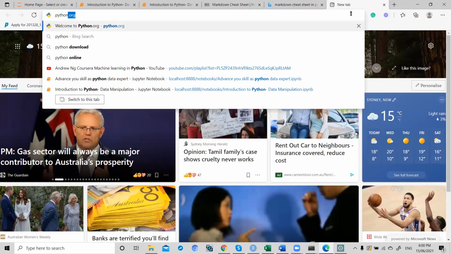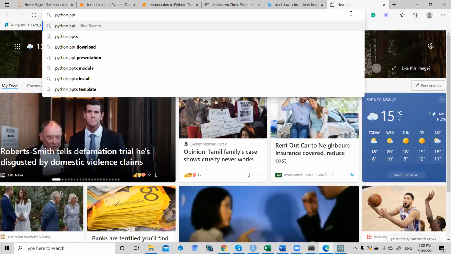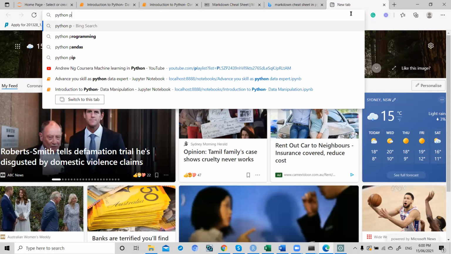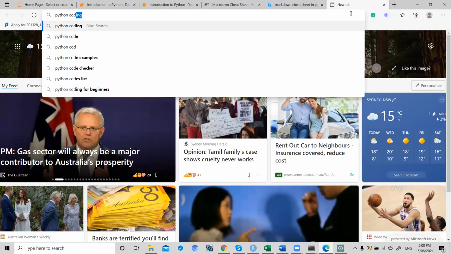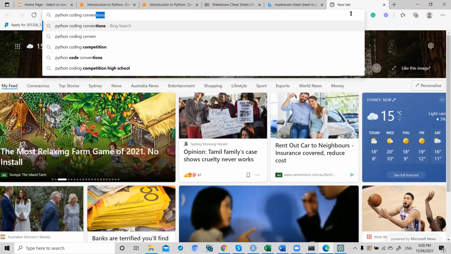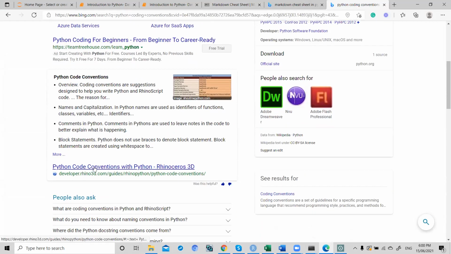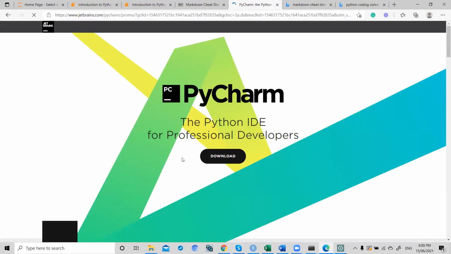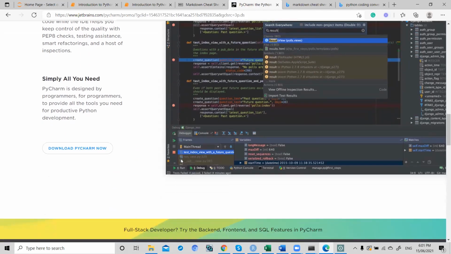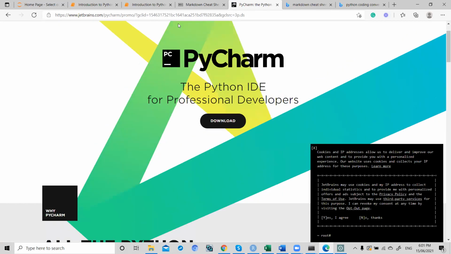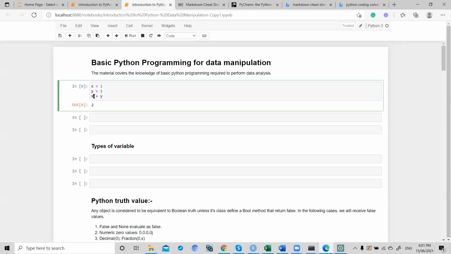If you look at the PEP 8 Python coding conventions, it says we should always give one space before and after the variable we declare. Okay, so this is basic addition.